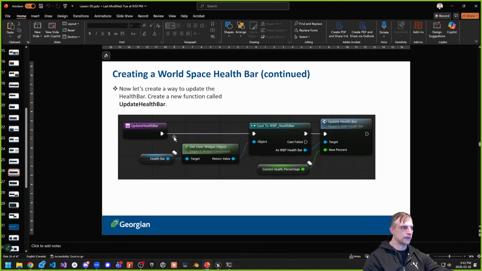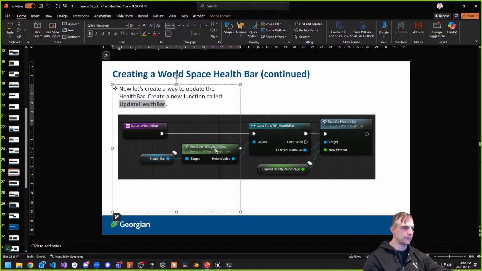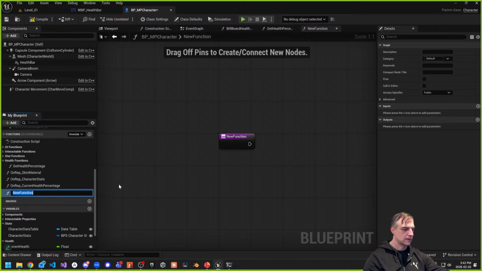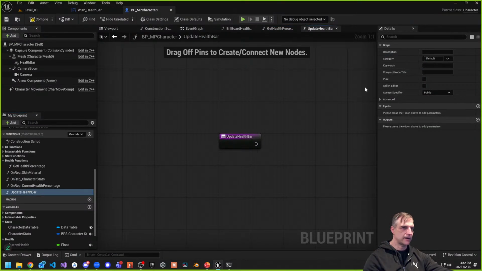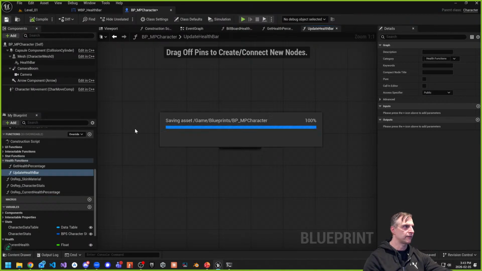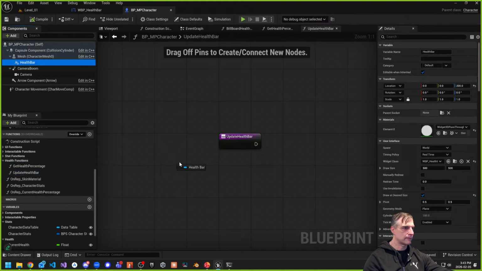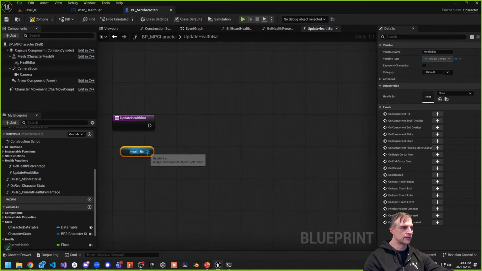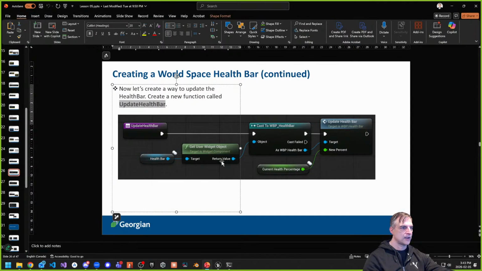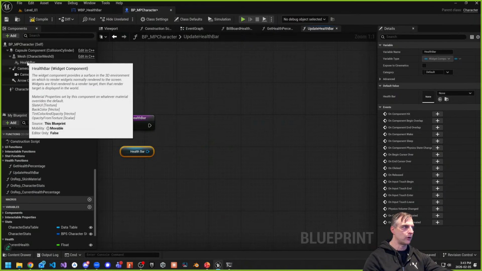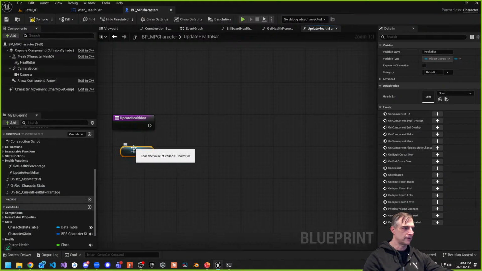Next, all right, let's now make a new function called update health bar. So update health bar, make a new function, and then we can take that function and put it inside of the health functions category. Compile and save. Update health bar, it's going to get the health bar, right, which is the widget container, but we want to get the user widget from it. Remember, the health bar refers to this component. That's all it is, the component.